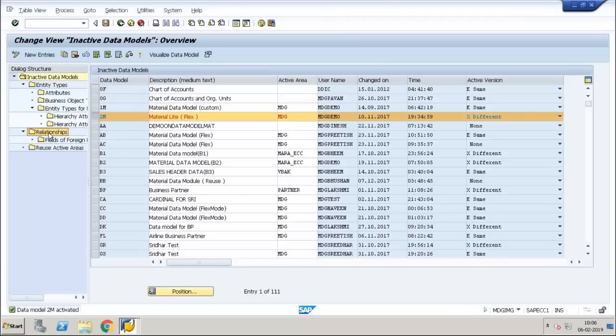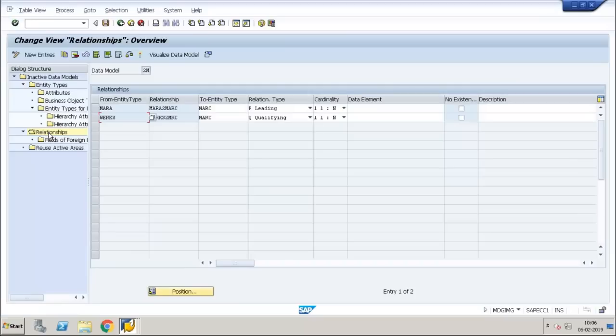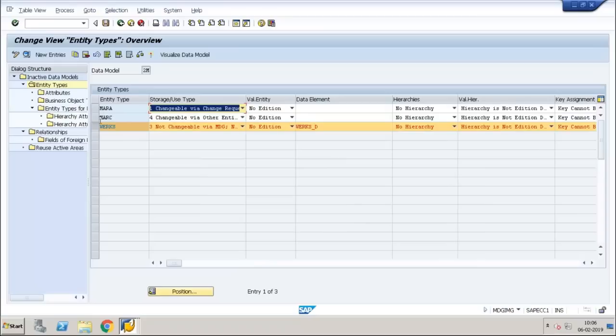So now, not only related to Karthik, shall I summarize quickly? Under the data model, we created two entity types. One is MARA, another one is MARC, and we also created WERKS. We created three different entities. But we are creating a relationship between two entities, MARA and MARC. That's the reason we are creating the relationship. Am I right? Correct.